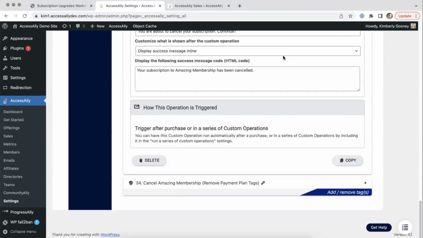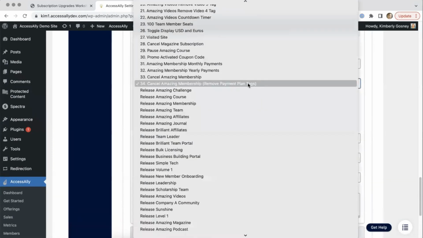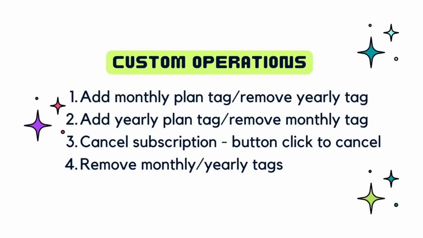So once you save this one, you just scroll back up to that first one and you just select to run this one after that first one occurs. So when they click the cancel button, it's going to remove their access. It puts the canceled tag on their account, and then it's going to run this operation to remove the payment plan tags. So that is our custom operation setup.